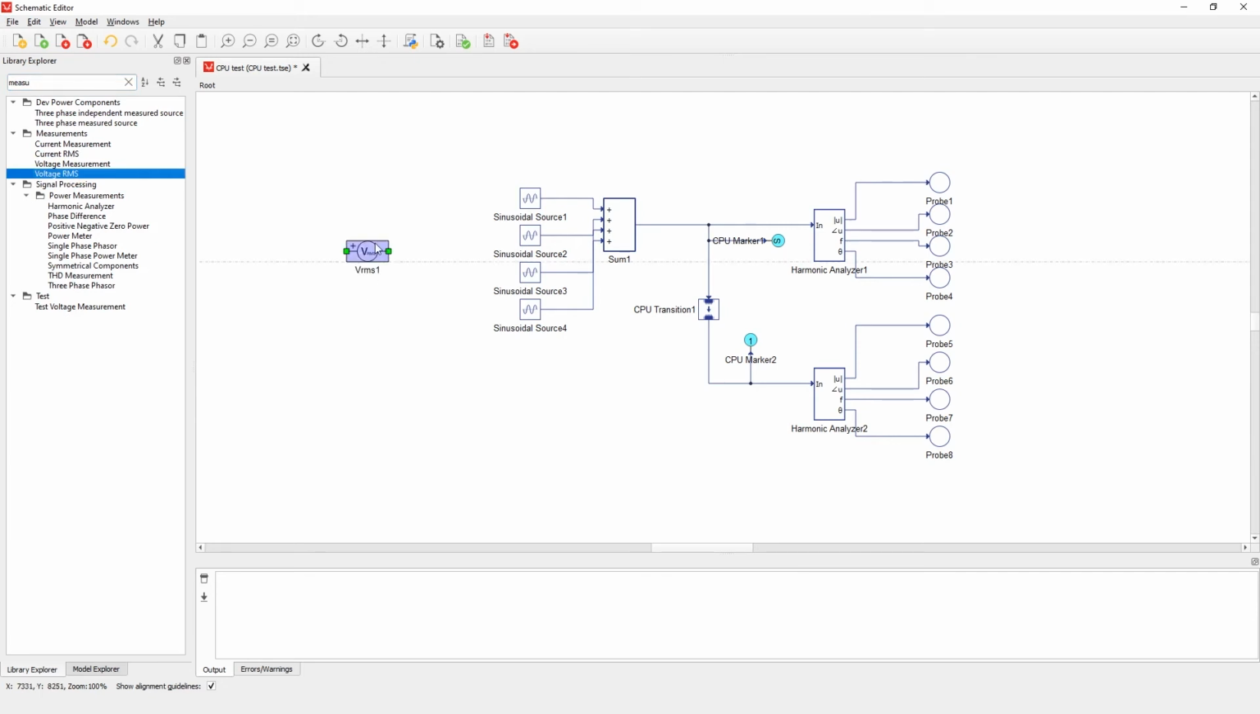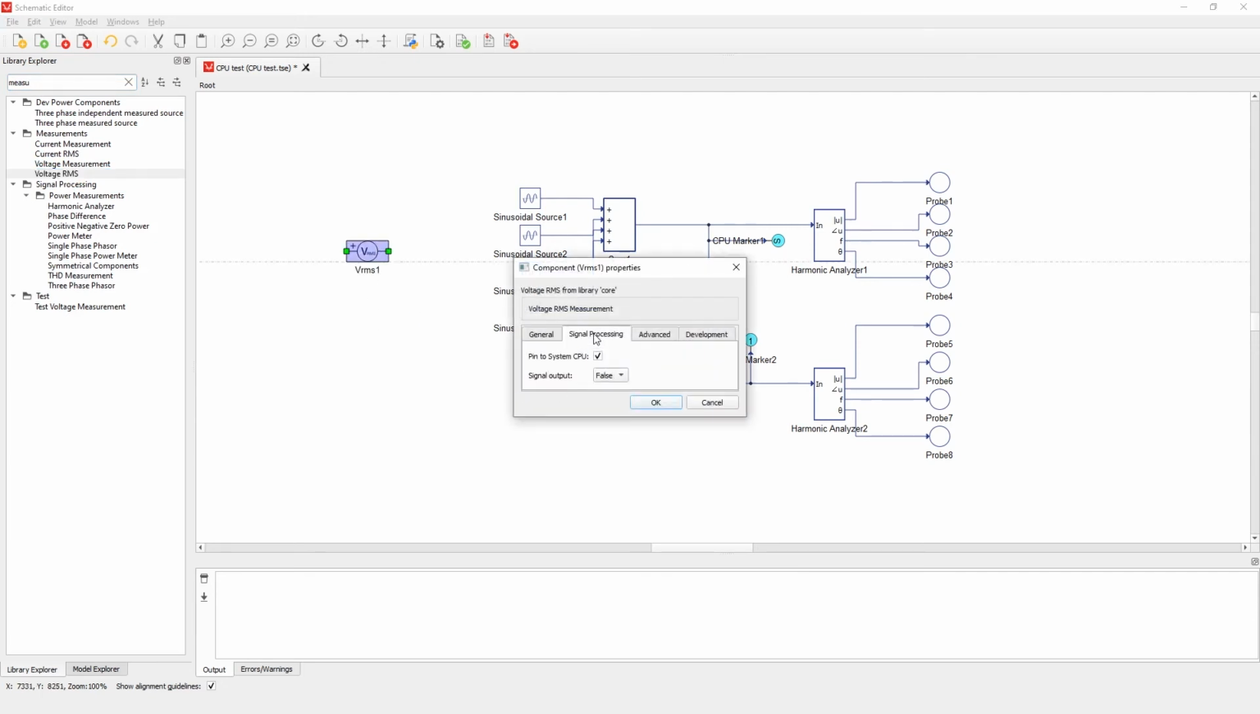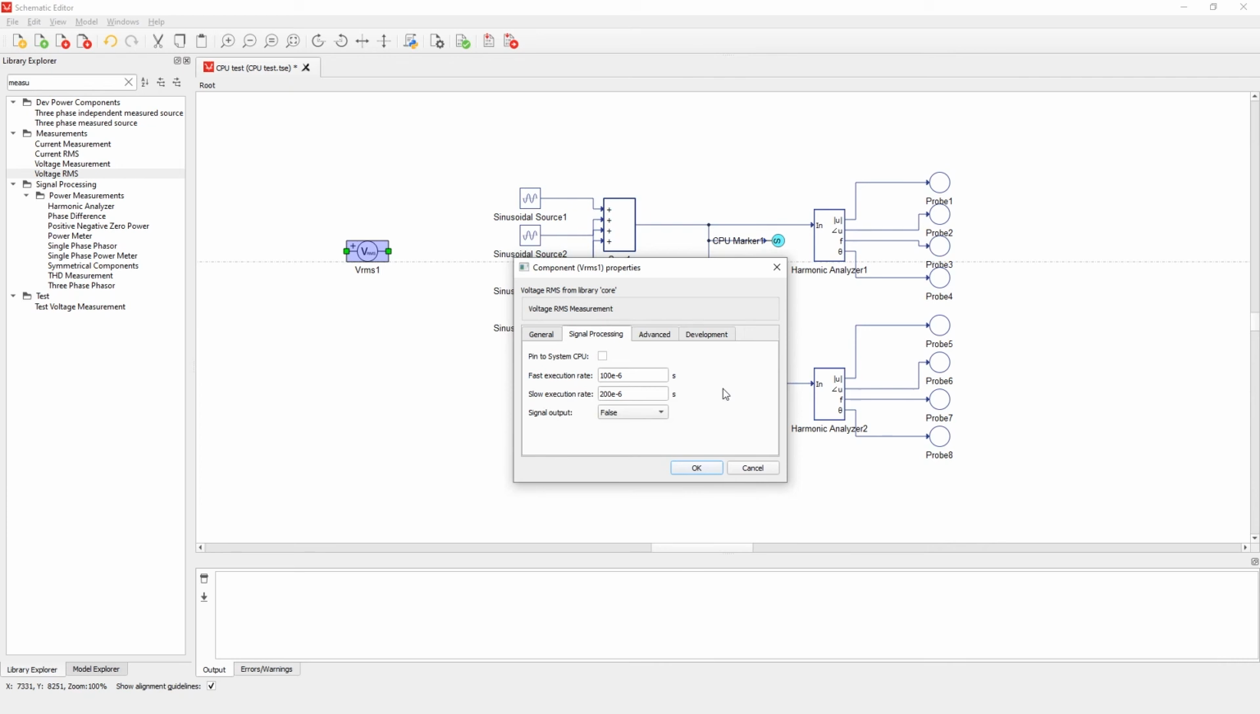By double-clicking on that component, and then on the Signal Processing tab, you can see the Pin to System CPU checkbox. This is enabled by default, meaning the RMS voltage measurements will be mapped to the system CPU, just as in previous versions. By unchecking this box, the signal processing inside the component will be mapped by the standard algorithm that is applied to signal processing partitioning and run on the user CPU.